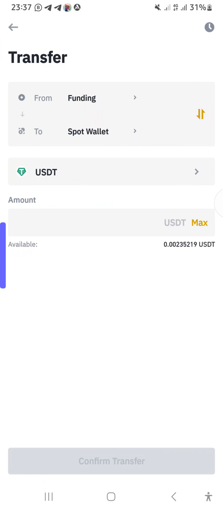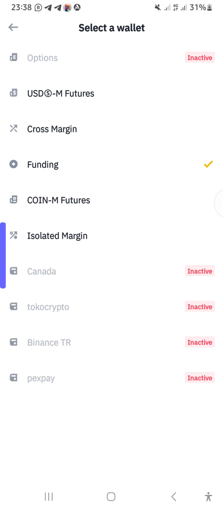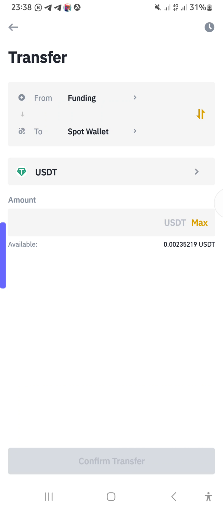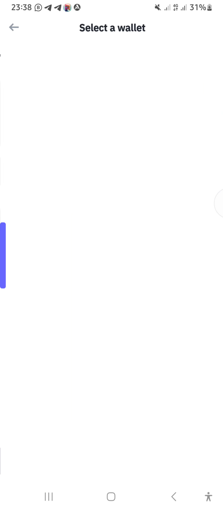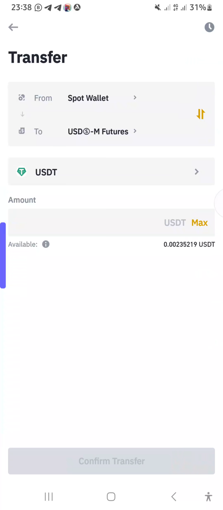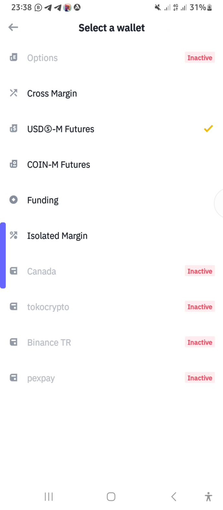Okay, so this is my transfer. Transfer is currently asking me whether I'm transferring from spot to funding, or from funding to spot wallet. So let me change this to spot. Okay, now I cannot change it to funding.